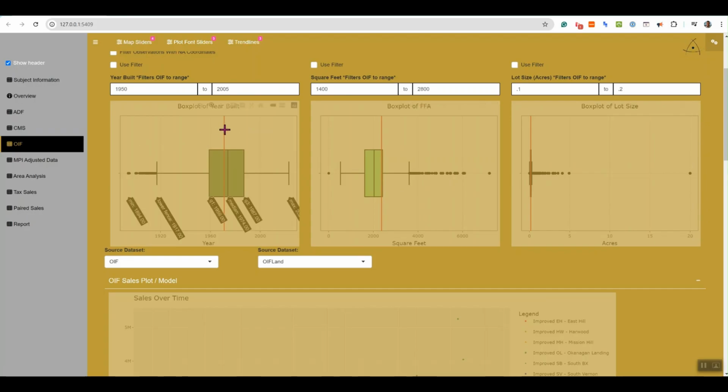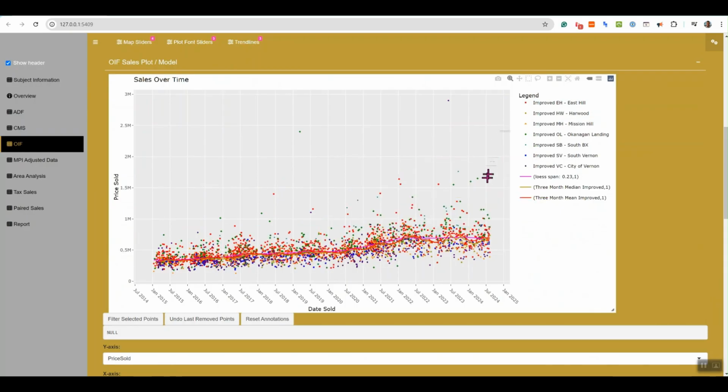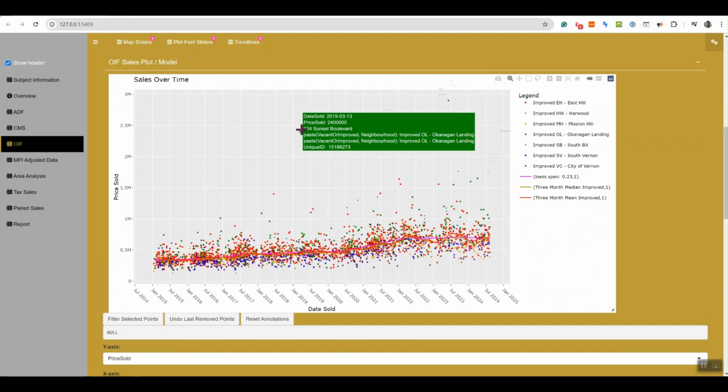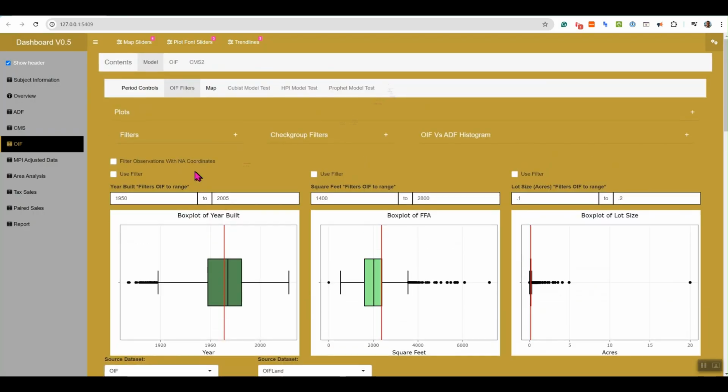Now this is just sizes and year built and all that, so it's probably not going to change a whole lot. I'm going to take a minute here because it's a really big data set, but there you go. Okay, so that updated. Now we see a lot of the plots, the points went away. We still got a few outliers in here.